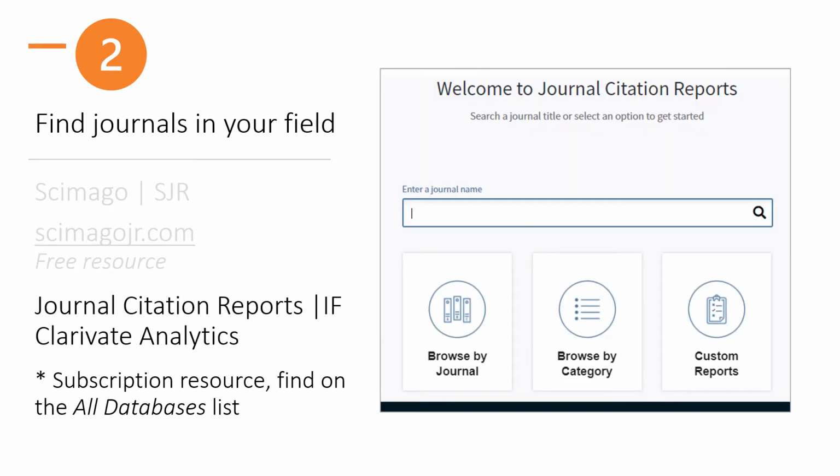Journal Citation Reports from Clarivate Analytics is another source for comparing journal impacts and finding journals in a discipline. JCR uses impact factor to show a journal's rank. This is a subscription resource that you can access through the MCW Library's website.